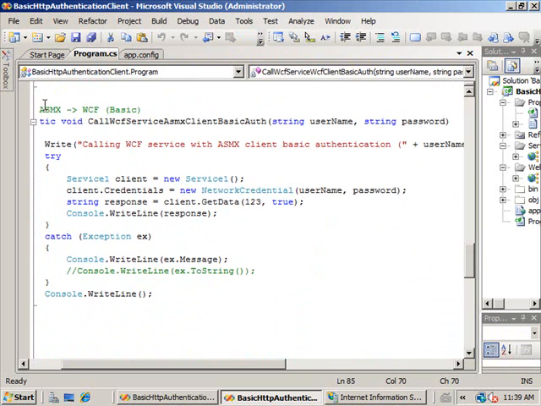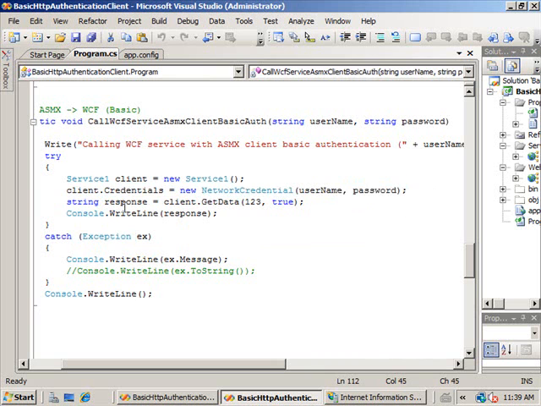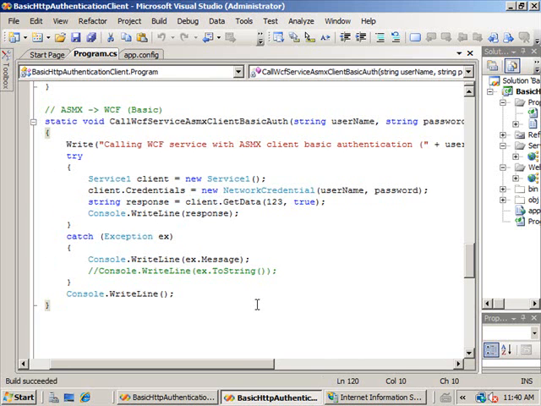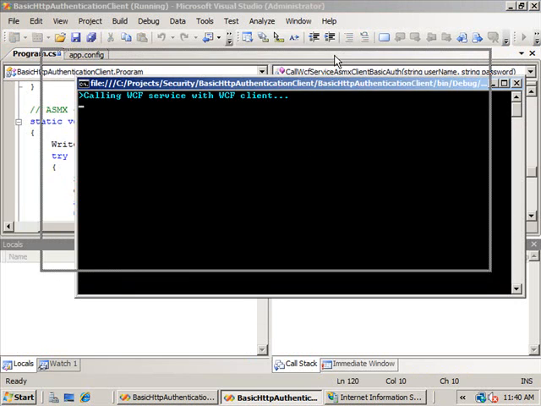Same with the ASMX. What I'm doing here is basically generating a new network credential with username and password, slightly different in the ASMX call. I then do the same thing, calling it with the getData method, passing in 123, and get back the response. Again, handle any exceptions there. So in the client application, I'm just going to F5 this to actually run the code, and we should see the console pop up with the results of what we're calling here.